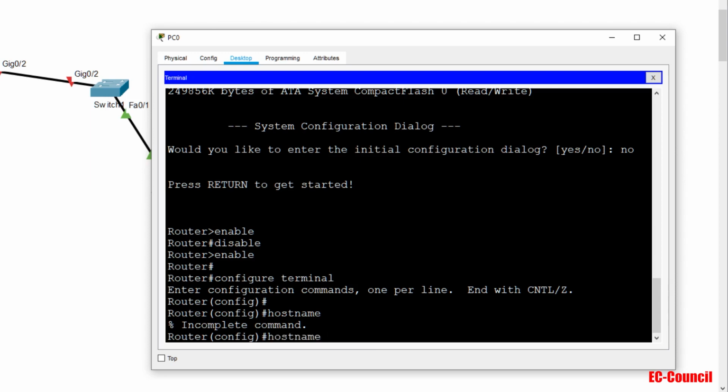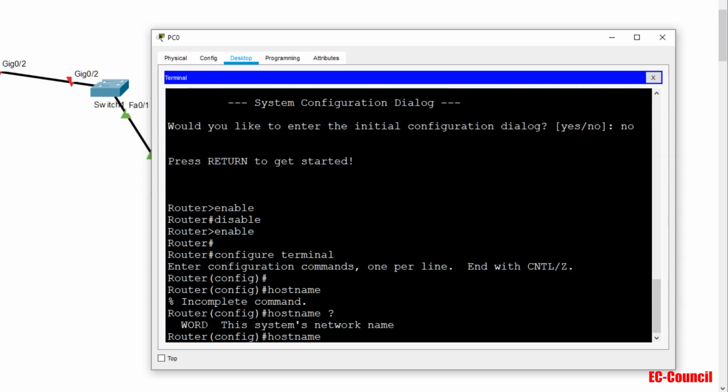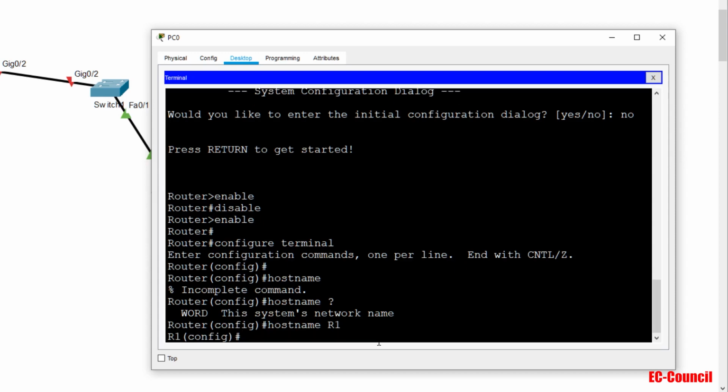What we can do to help us figure out what should go next, we can put a question mark. So after hostname, put a space and a question mark. And this here tells us that there's some sort of word that needs to go after the command hostname. So let us name our router R1 and press enter. And notice here, the hostname changed immediately.